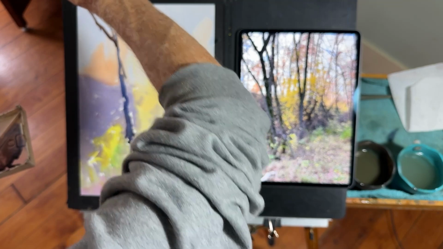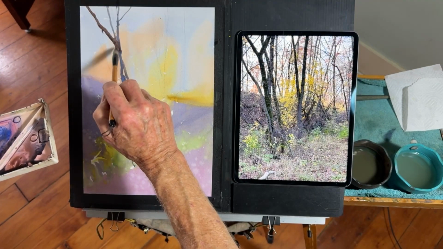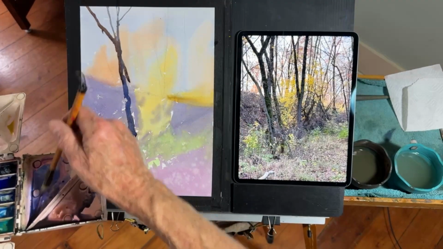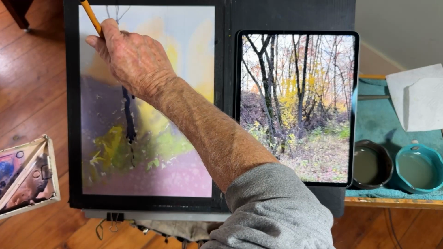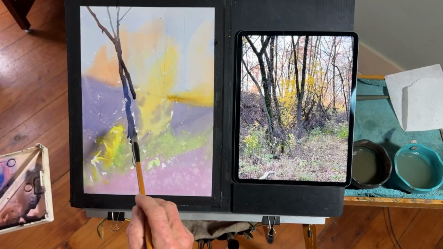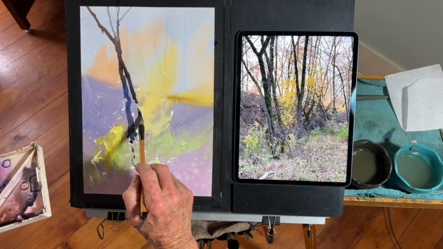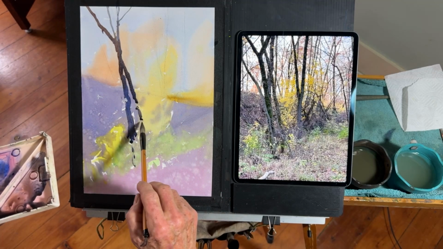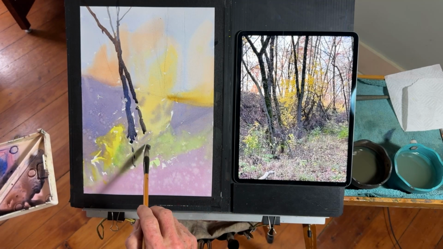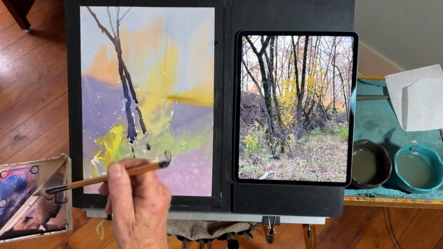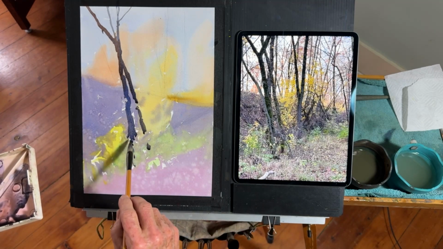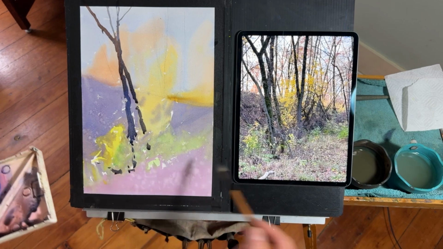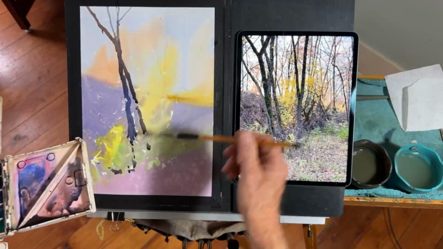Trying to paint the way the tree grows and have, when possible, find it, lose it, find it. Squint your eyes. Have the bases be in different places. There's some little darkness over here. So there's those. Now I've got this big one up here.